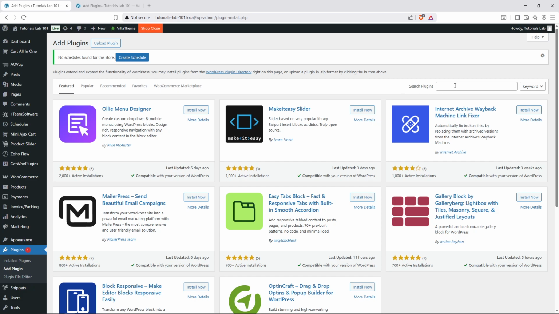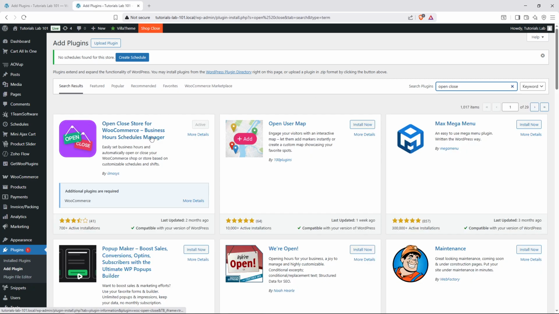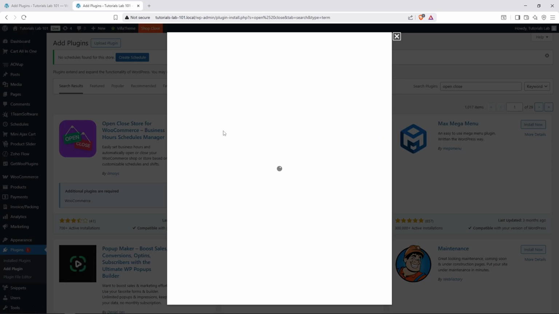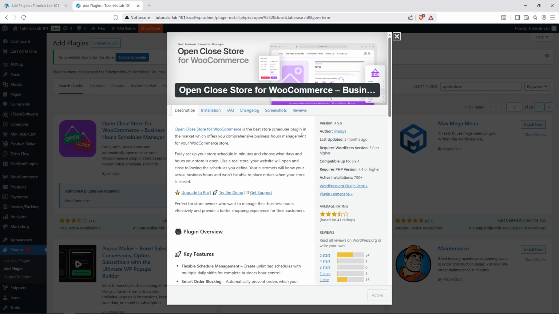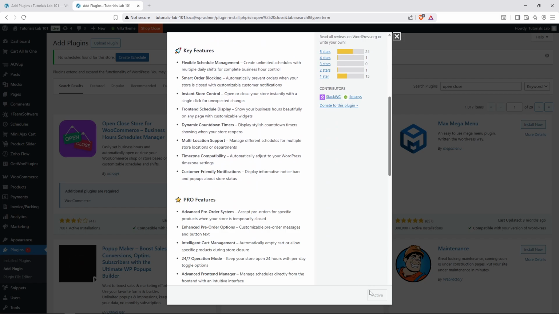You'll now be on the Plugins page where you'll see all the available plugins you can add and utilize on your WooCommerce account. Look for the search bar at the top of the page and type in Open Close. From the search results, look for the plugin called Open Close Store for WooCommerce Business Hours Schedules Manager. Before installing, I recommend clicking on More Details to review the overview of this plugin. This way you'll understand exactly what features and functions it offers and whether it fits your needs.